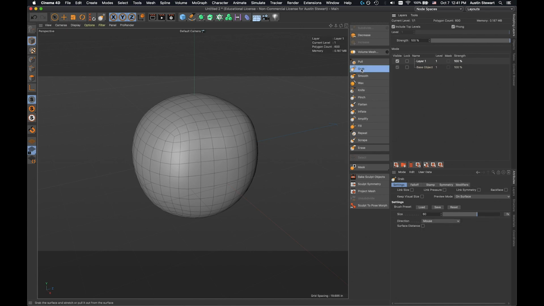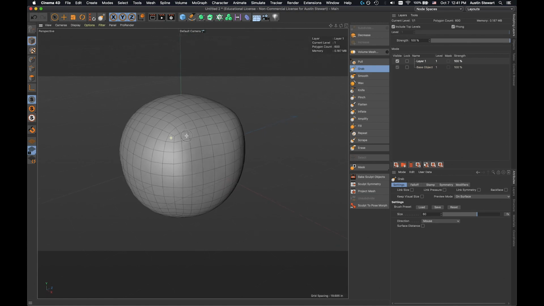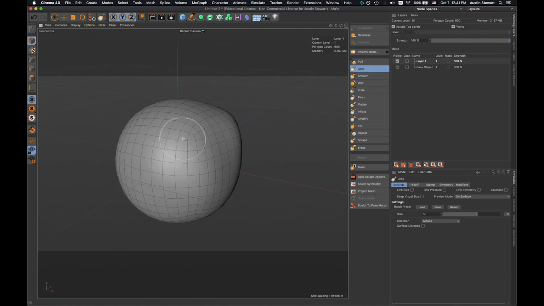So what I'm going to do with this first layer is do large features. Because we're just going to make a face, let's go ahead and look at symmetry while we do this. So I'm going to use the grab tool, and I'm going to go down to symmetry.